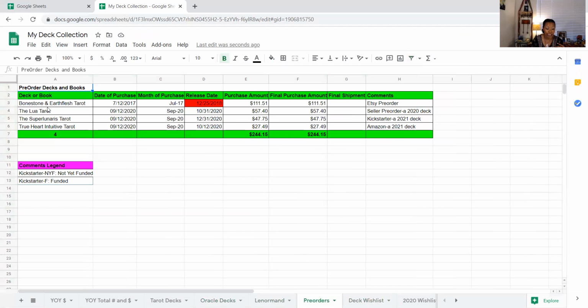Pre-orders, and now I need to update this because the Bone Stone has come. I always forget about the pre-order tab. The Bone Stone is here. So that one's already on my tarot tab because I was doing things differently back then when I ordered it. The Lua Tarot is pending. I can remove the True Heart Intuitive Tarot because I already ordered it or have it.